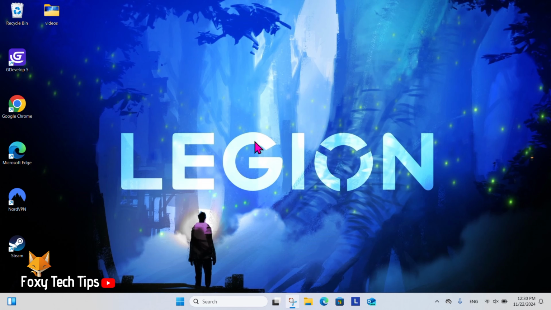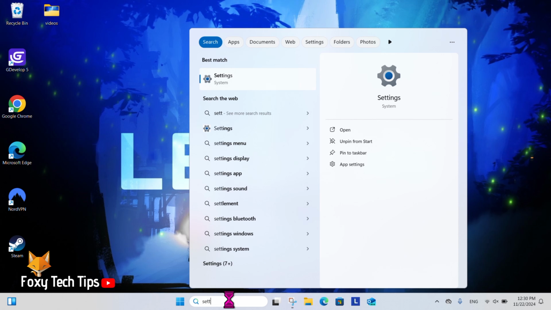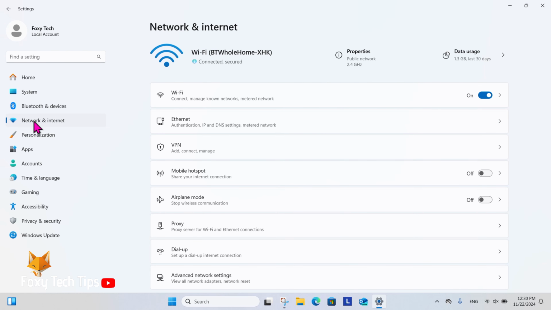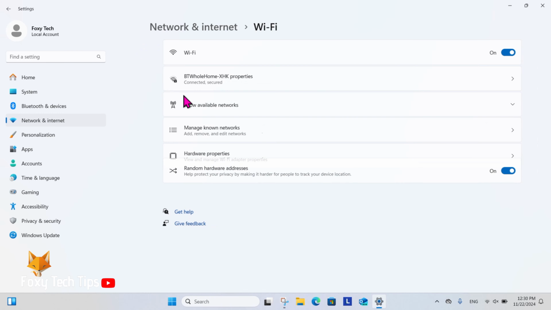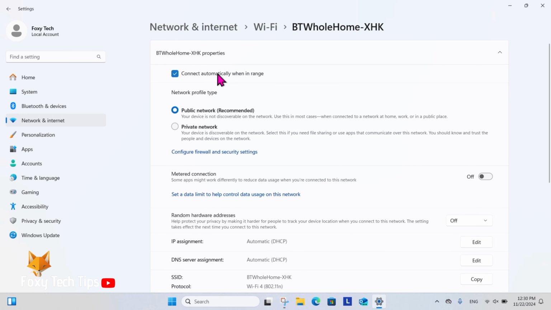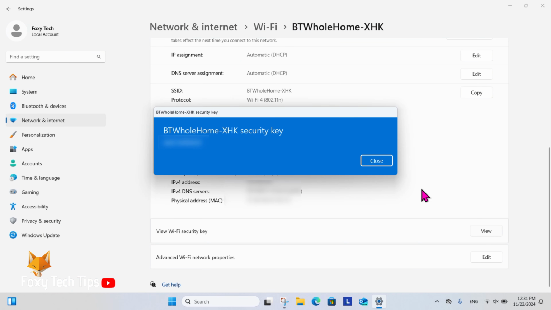From the Windows 11 desktop, go to the search bar at the bottom, search for Settings and then open them. In Settings, select Network and Internet from the left sidebar. In Network Settings, select Wi-Fi. In Wi-Fi Settings, click your current Wi-Fi network properties. Here, scroll down and click View Wi-Fi Security Key. Your Wi-Fi password will now be displayed.